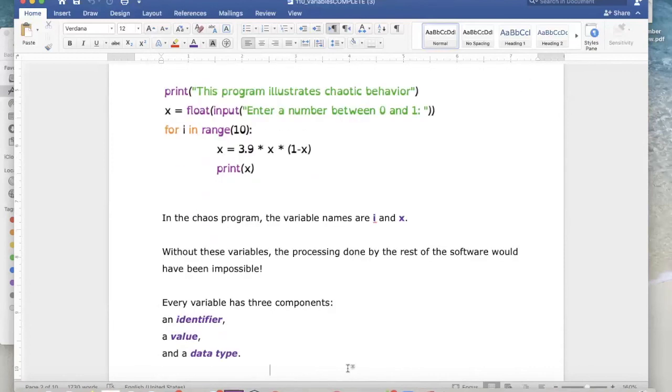So we know that a variable is a way of storing information so that we can recall it or remember it within our software. Every variable has 3 components, and we're going to talk about those parts next in this video series. The 3 components are the identifier, the value, and the data type, and we'll be talking about the significance of each.